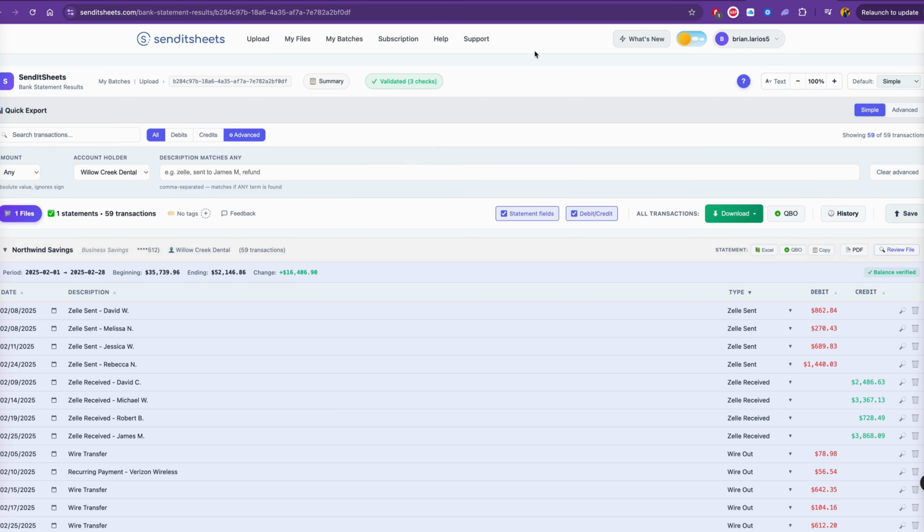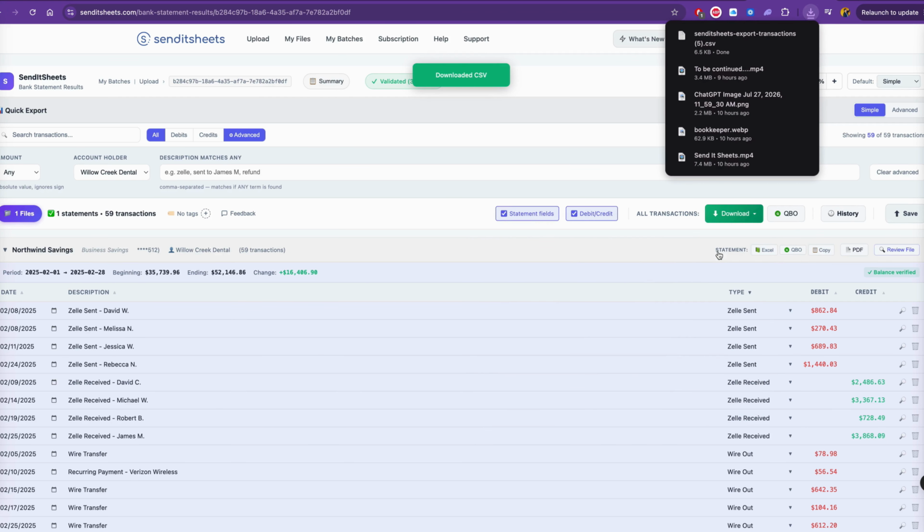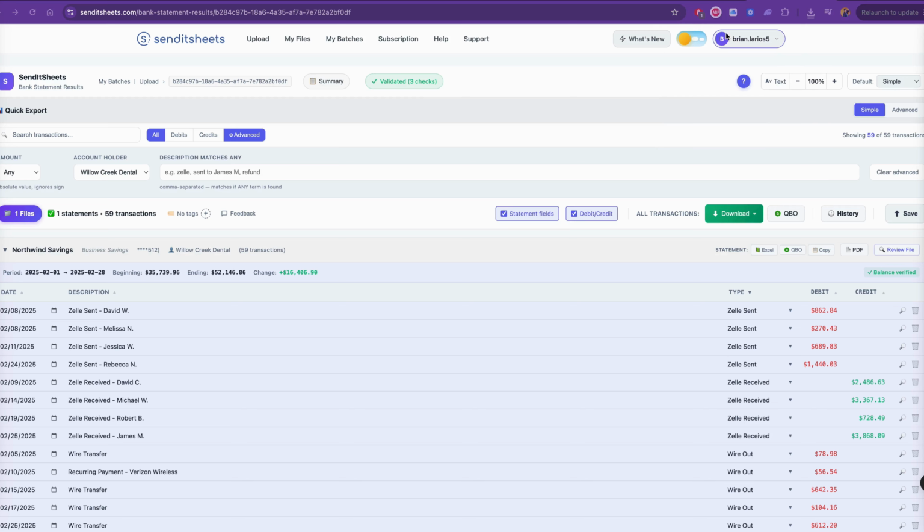Yeah, and finally, if everything looks great, you're able to download this file information. We have different options, as you can see here. And I think our most used one is, of course, the CSV. So we're going to go ahead and click on that. And there it is. We now have all of this data in the CSV, and it's ready for you to manipulate as needed.